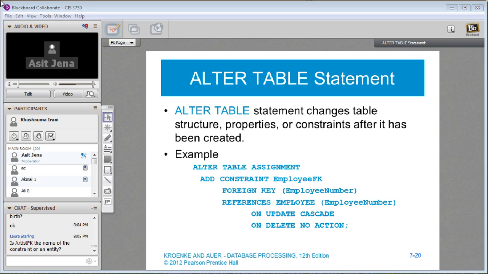So this one is just an example of a new constraint being added. The question is whether artist picker is the name of the constraint or an entity. It's the name of a constraint. Like here, alter table assignment. So that altering the table is add a constraint called employee FK, foreign key employee number, references the employee table, employee number on update cascade on delete no action.